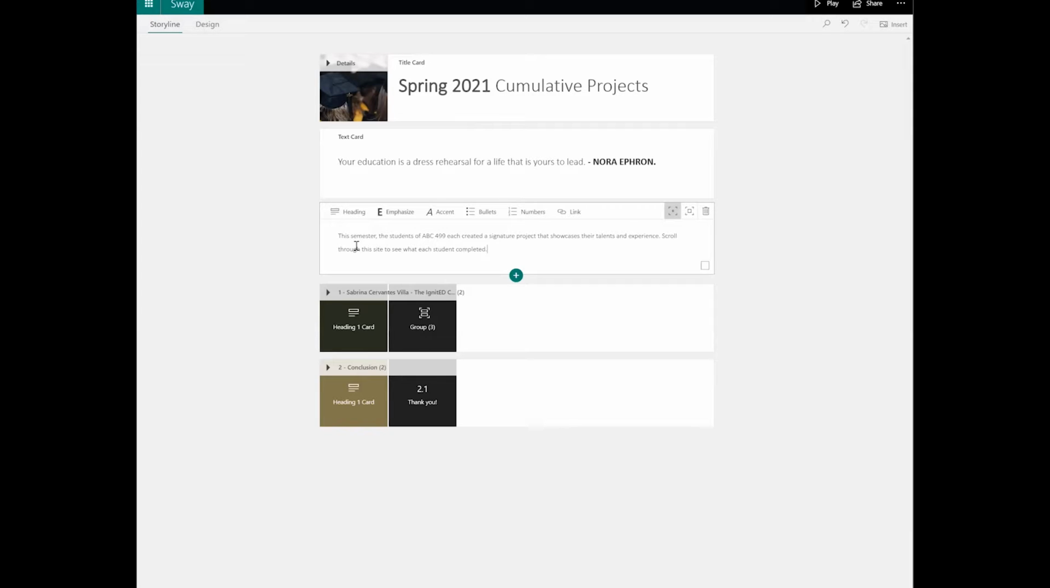And then same thing here. I just wanted, as part of the intro, I have this little quote, maybe an inspiring quote, and then I want to have a general introduction as to what the audience can expect by scrolling through here. So this just explains, this is maybe a signature project to showcase their talents and experience, and that you can scroll through to see what each student has completed.